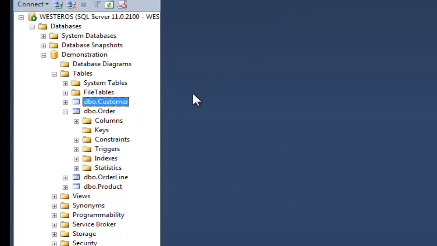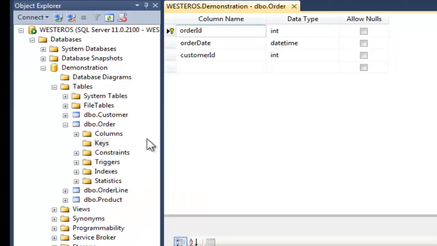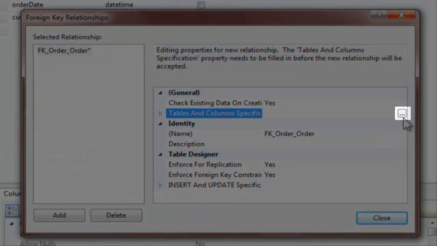So to establish the foreign key then, within my order table, I will right-click on the Keys list item, and we will see a new option appears which reads New Foreign Key. I will select this option, and the Foreign Key Relationships dialog box will appear. Now, to create the foreign key, what I want to do is click on the Tables and Columns Specification option here in my list, and you will see a little button with 3 periods, or an ellipsis, appears over to the right.